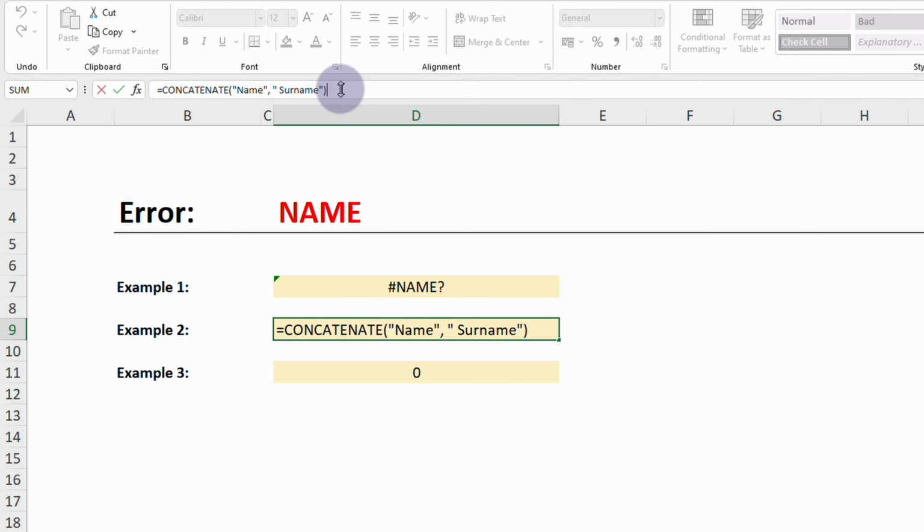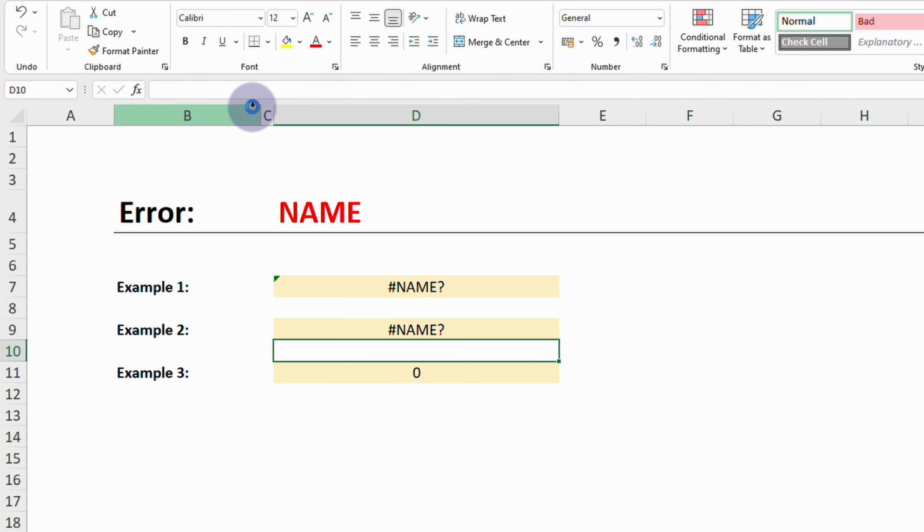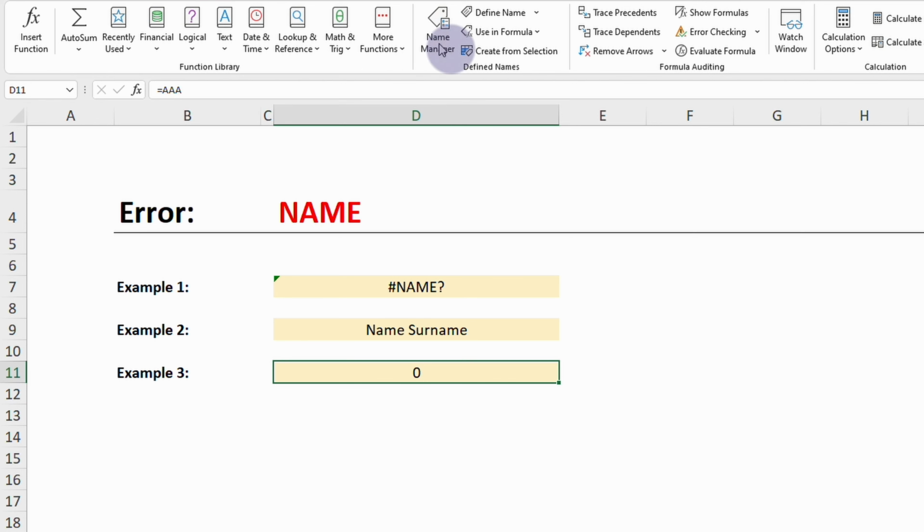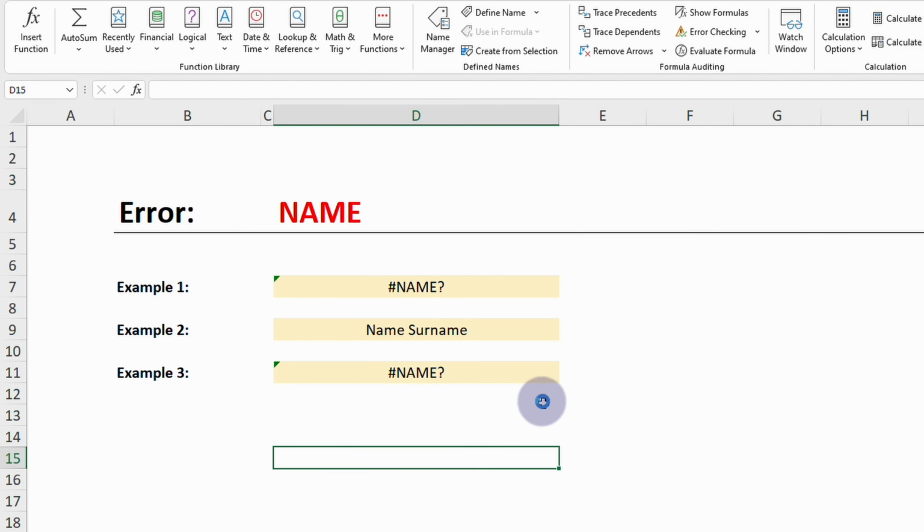Second typical case is when you perform certain operations with the text and you simply forgot to put the quotes around it. In this case, the part without quotes will be treated as a predefined name. In this case, if the name of the area doesn't exist, you will face an error. The third case is when you have a reference to a proper name, but then due to whatever reason, you killed it. In this case, you will again face the name error.